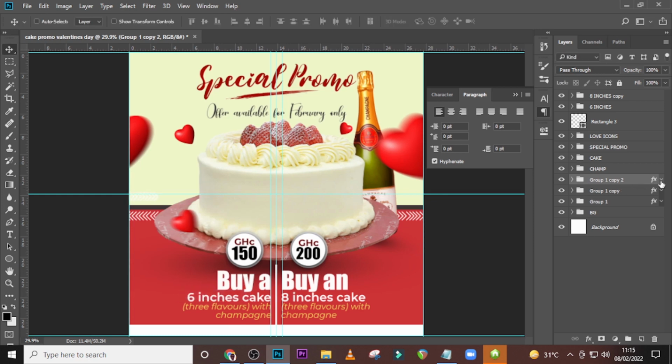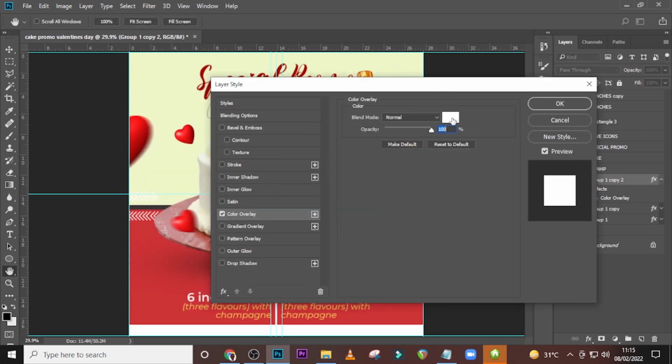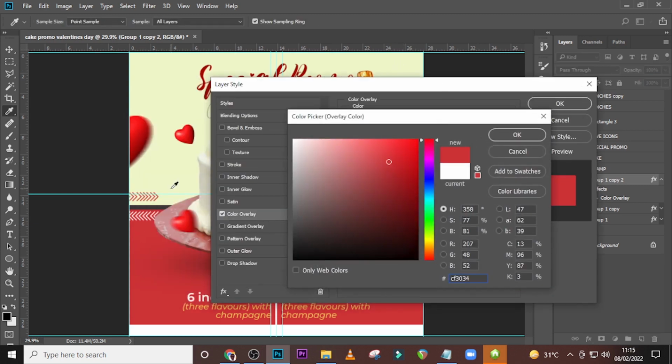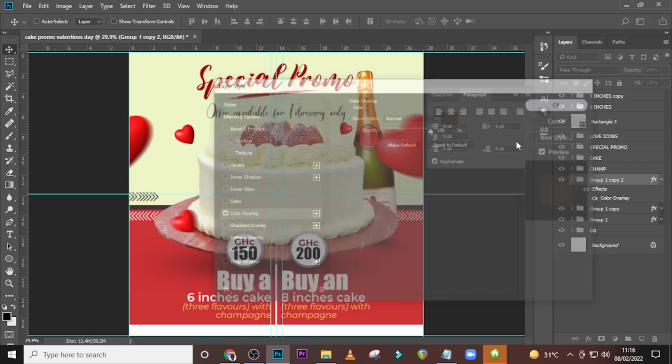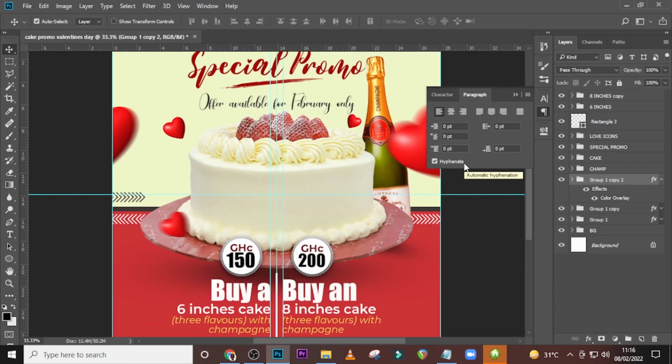And then let's click over here. Go to color overlay. Click on the color. Come and pick the red. Let's see. Come and pick the black. Let's see whether it's going to work. If it works, we're going to just maintain it that way.